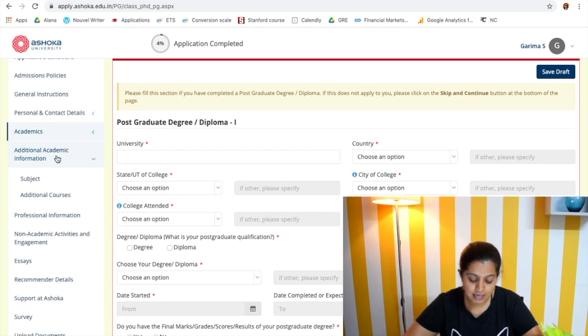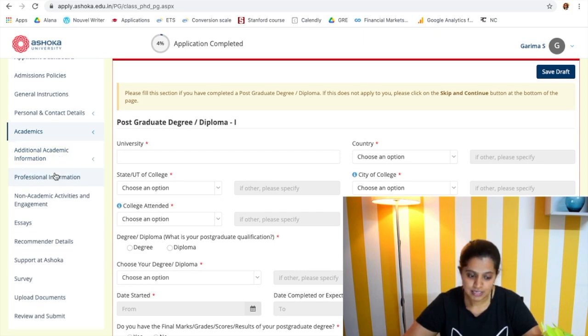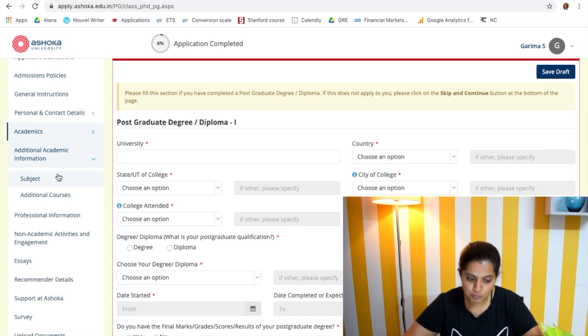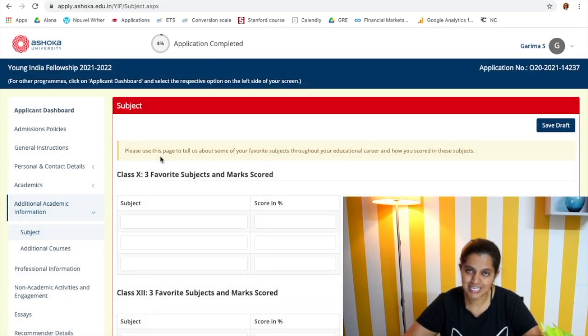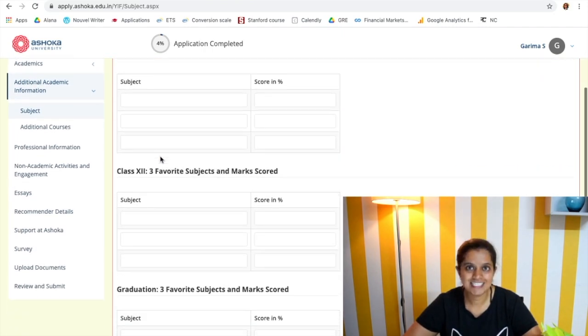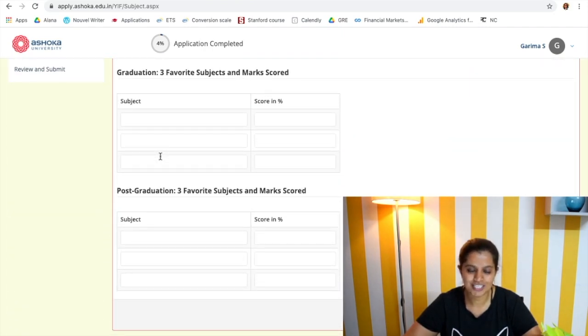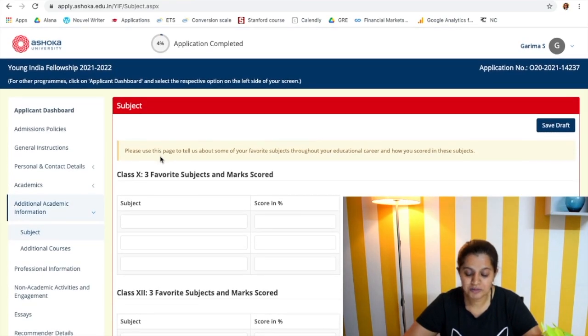Next is additional academic details. Now, this is a relatively new field. We didn't have this earlier as much. Here you have to fill in your 3 favorite subjects for class 10, 12, graduation and postgrad. Now, this section is not compulsory, as you can see. The asterisk marks are not there. But I do recommend that you do fill it in. Don't leave it blank, as it enhances your application.